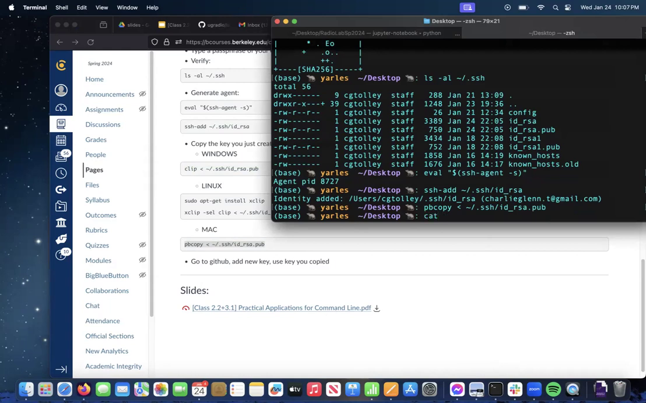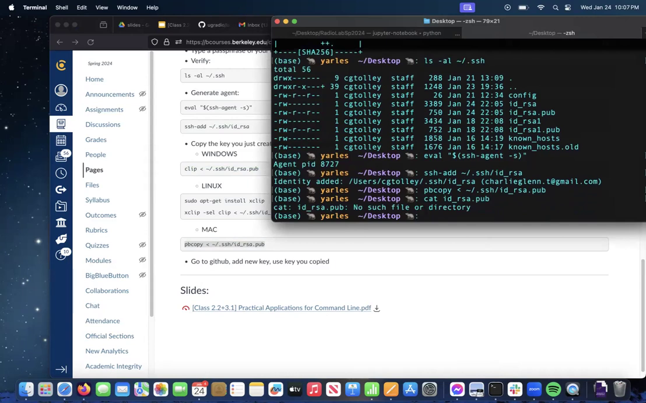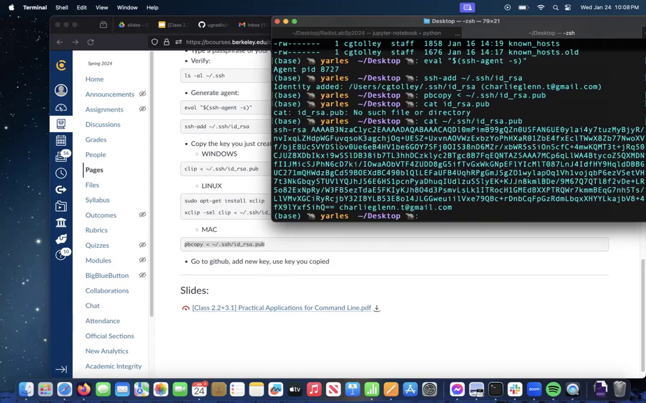Another way you can see it, I don't know if this works on Mac, but yeah. So you want to see id_rsa.pub. You want your public key, not your private key. Oh, I see. So if you say here, there, this is what your public key should look like.